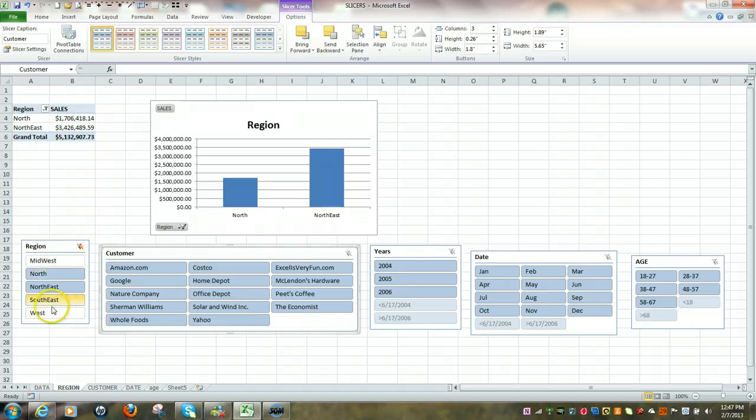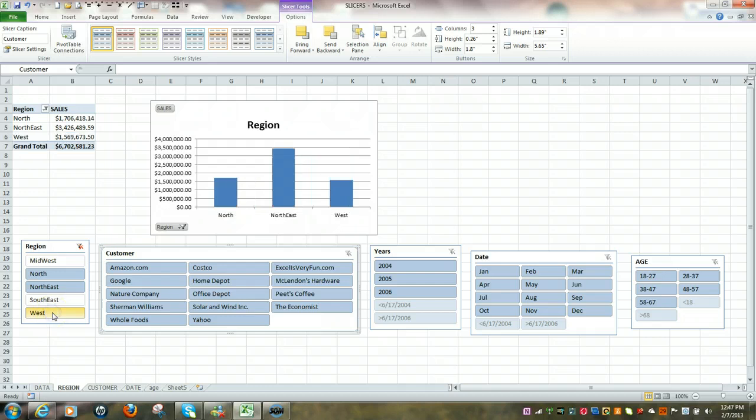I can hold down the control key again and click on west. Again, I'm holding down the control key to get these multiple selections. And my pivot table has been adjusted here and here. And they're all based upon the selections that I made in the region slicer. You can see it's highlighted for north, northeast, and also west.